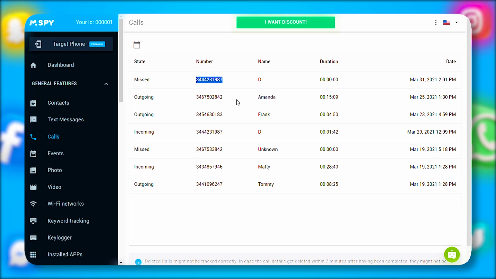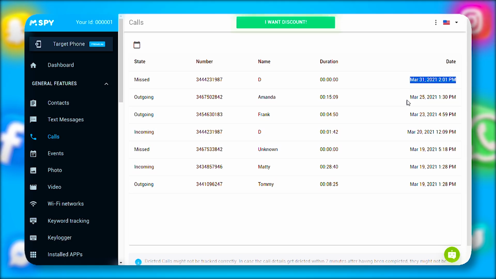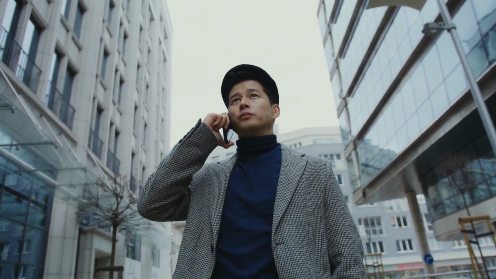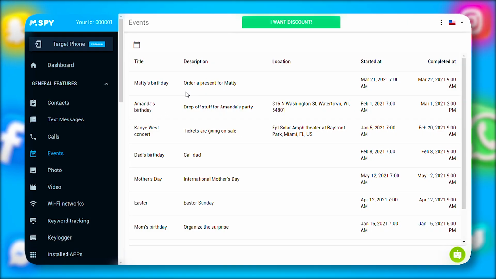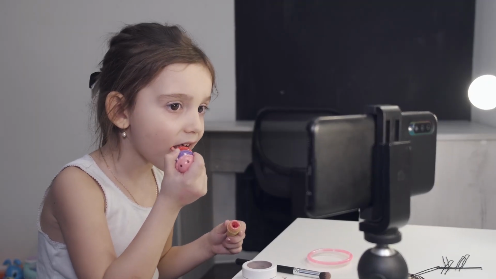mSpy provides instant access to the target device's call list, showing who they talk to, call duration, and timestamps. You can also access detailed caller information, such as names and phone numbers. This feature helps you keep track of who the target user is in touch with. mSpy allows you to monitor the target user's calendar, providing insights into upcoming events, including event names, venues, and timestamps. This is helpful for keeping track of planned activities and ensuring the user's safety.